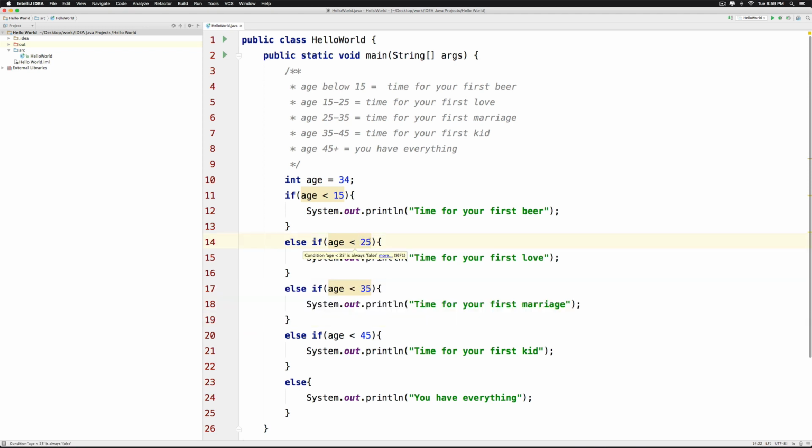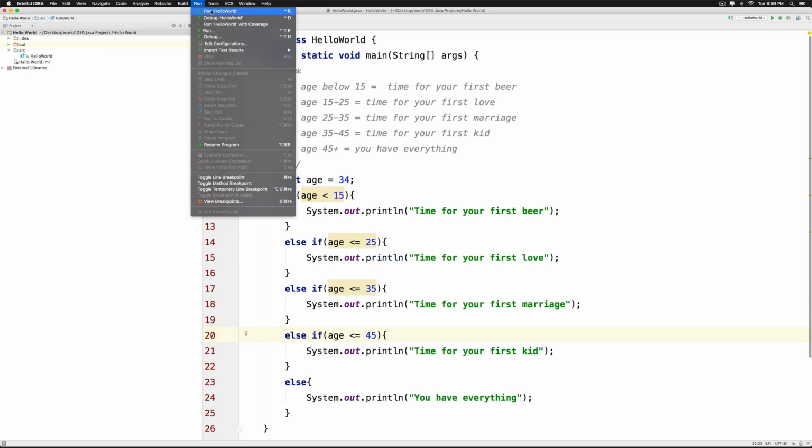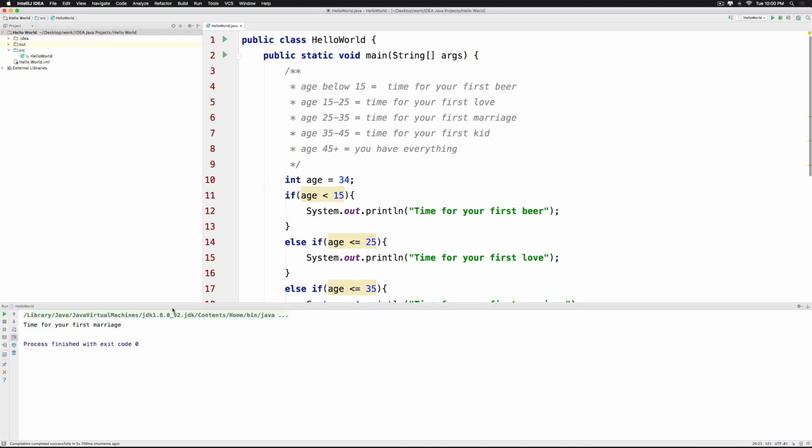So let's use less than or equal to everywhere in place of the less than that we currently have. So now everything looks good. Let's run the app and see what happens. I click run hello world, and it says time for your first marriage. Now the age, that is 34, lies between 25 and 35, which means this is working properly.